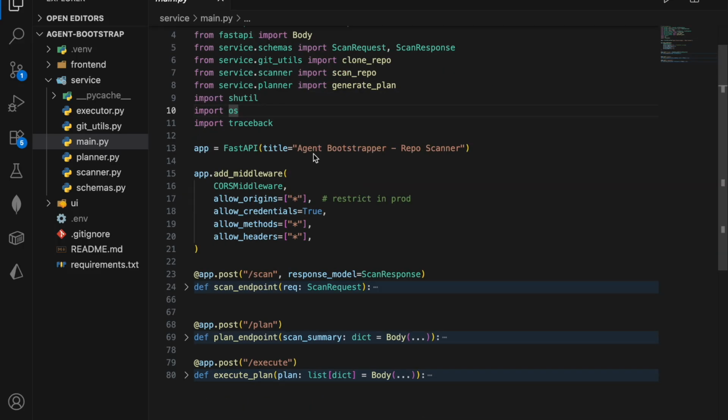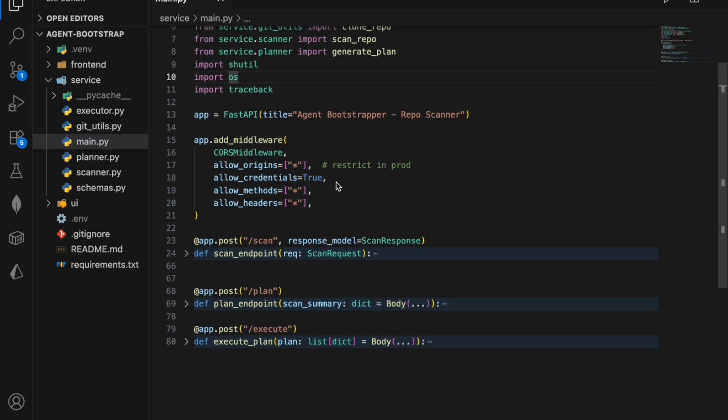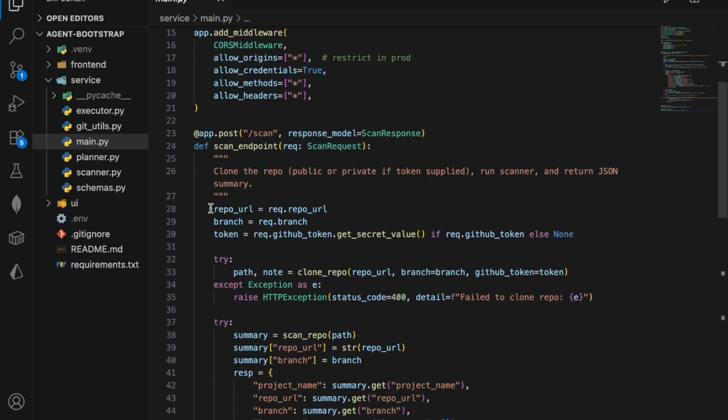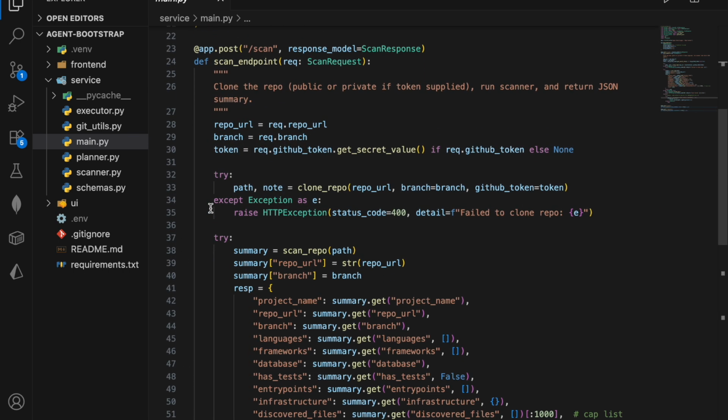So over here we have our first file, which is the main.py file. This is the FastAPI app setup. The backend is powered by FastAPI, and in our main.py file, we have defined the endpoints for the scan, for planning, and for execution. So the first endpoint which we have over here is the scan endpoint.